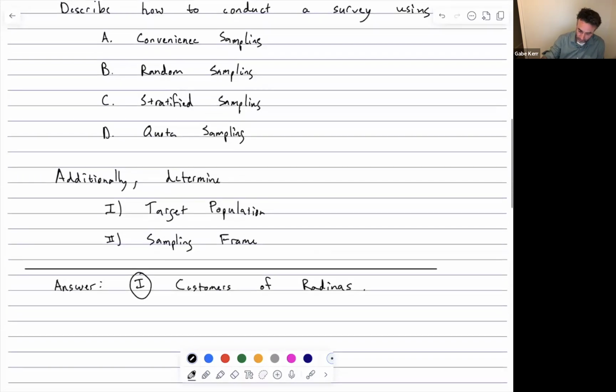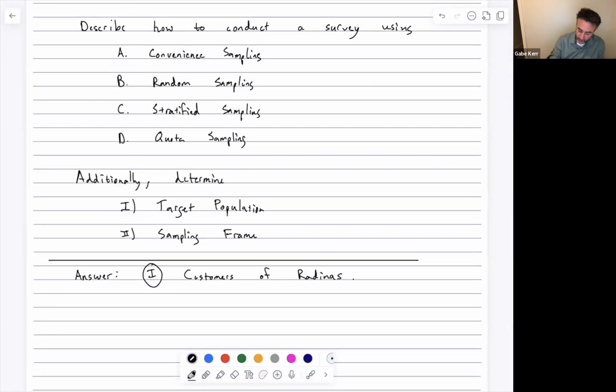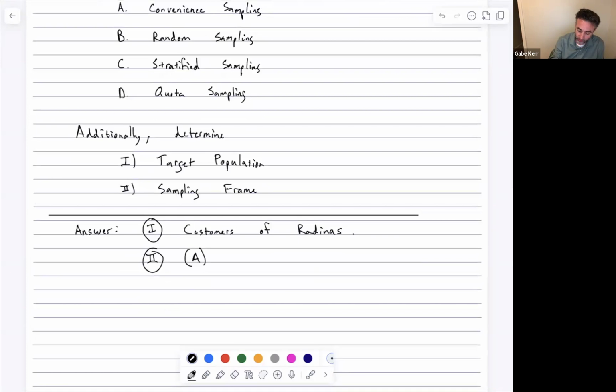Okay, so for 2, the sampling frame is going to be the subset from which we're choosing our sample. So if we look at A, we should answer A as a convenience sampling. How would we go about doing a convenience sampling? Well, I'll hold off till after we've answered A, B, C, and D.